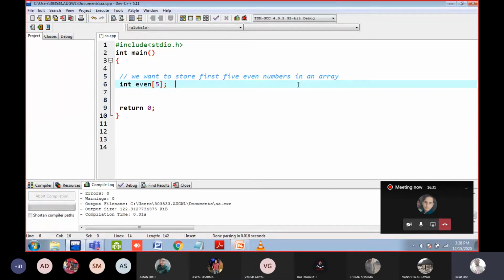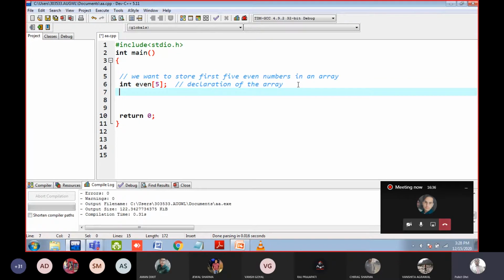Declaration means that we have declared the variables. Yes or no? Declaration means giving the data type, a name and the size. Definition means we want to fill the values in the array. Now what is happening here when I have written this line number 6, what will the computer do?